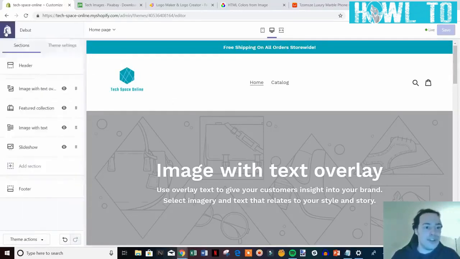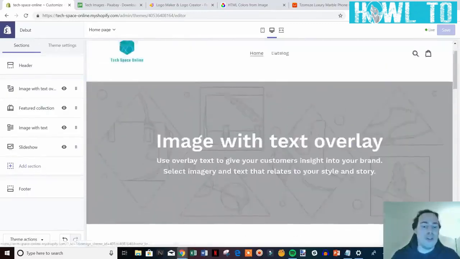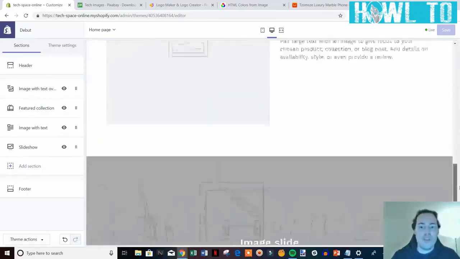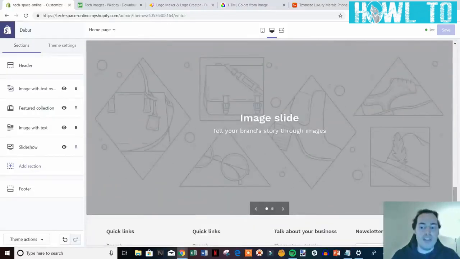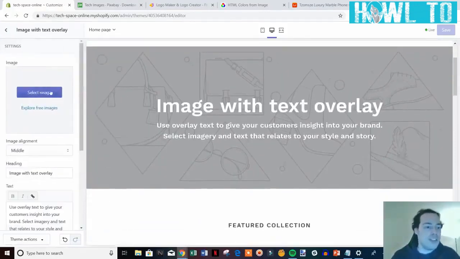So now we're going to go ahead and click back, and we're going to start filling out this information right here. The first section here is an image with text overlay. As you can see, you can hit add section and you can actually delete these different sections. But we're going to stick with the base design that the theme has, because that's normally the easiest thing to do. So I'm going to click this, and we're going to select an image right here.